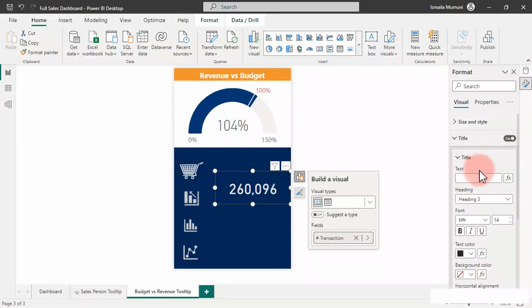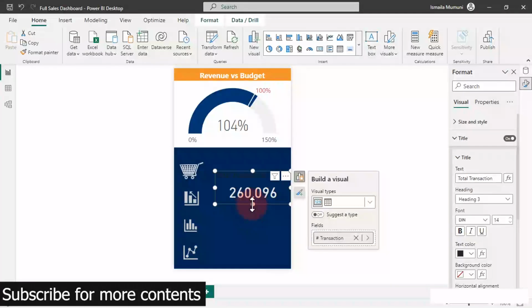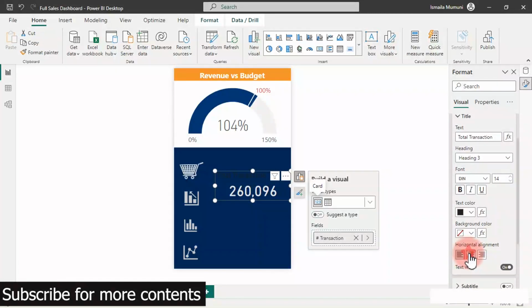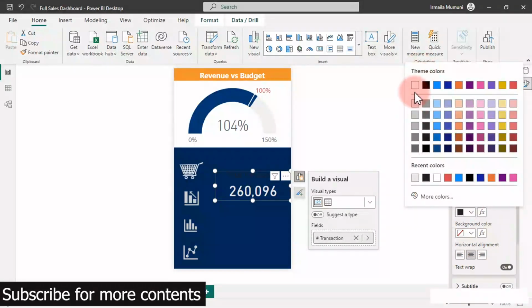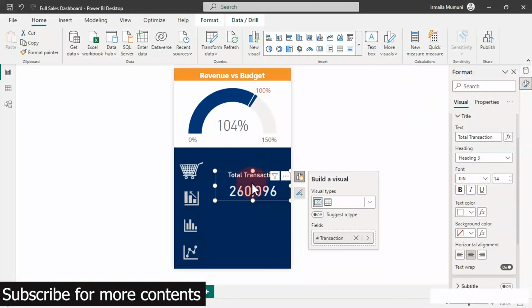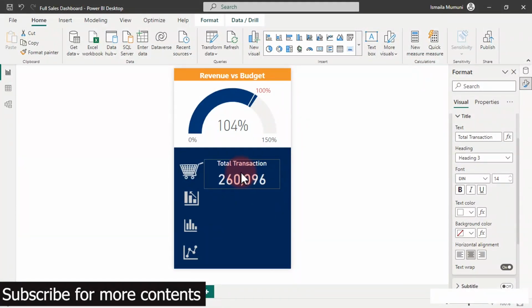So bring it up, and I'm going to type in total transaction rather, so this can be manipulated better than the other one. I'm going to have it in the center or in the middle of it. Here we go. We just have to click on this one, then we set this to this level. So here we go.